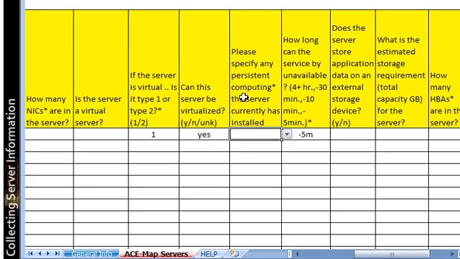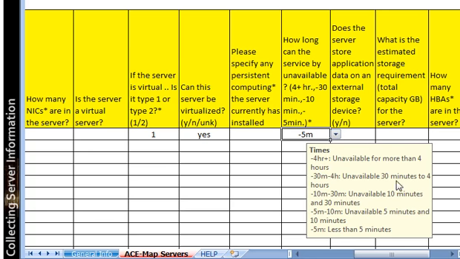But essentially, persistent computing allows that computer to stay up, whether it's been down and we need to recover it, or whether it's just operating and it's in a cluster or what have you. Again, if you don't understand everything about persistent computing, look it up here under help. It'll help you a little bit. How long can the server be unavailable? This is very important to understand about a server in your environment. How long can you be without it?